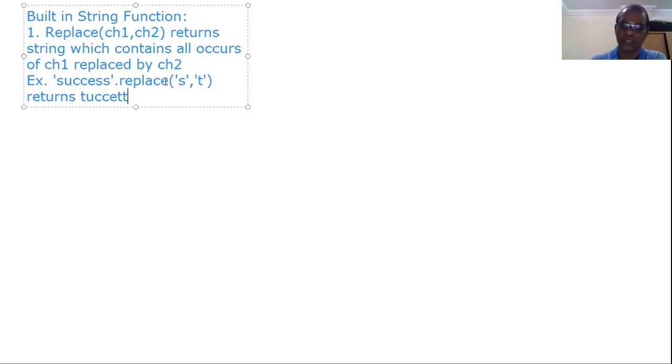In the previous lesson, we studied that a string is immutable. That means the content of the string cannot be changed, so individual characters available in a string cannot be modified. But here we are trying to change individual characters. Wherever s is available, that s should be changed to t. But the original string is not changed. "success" will not change. In addition to that, it returns another string.